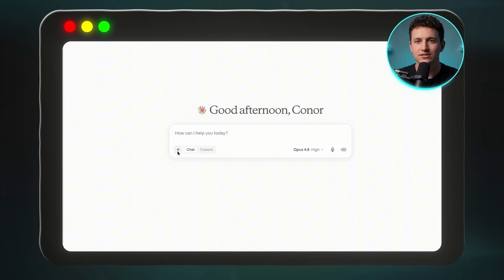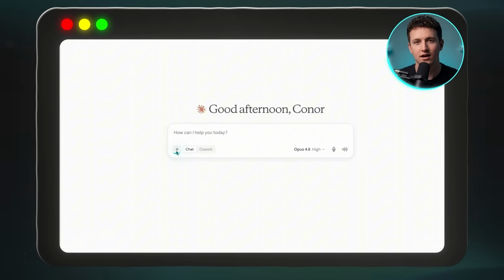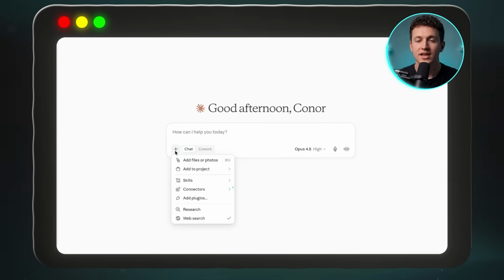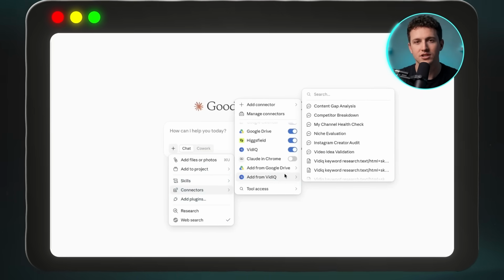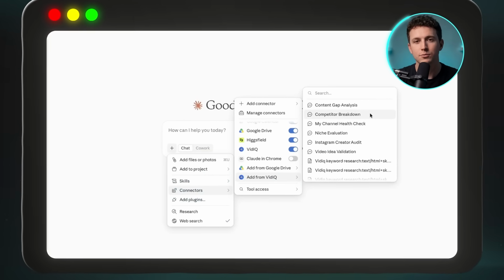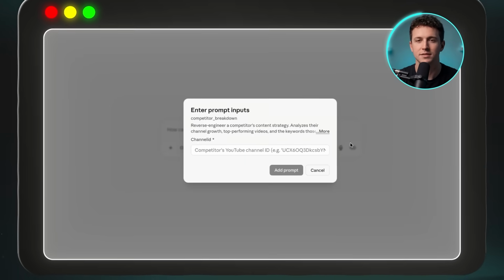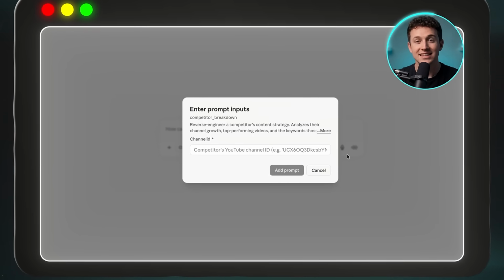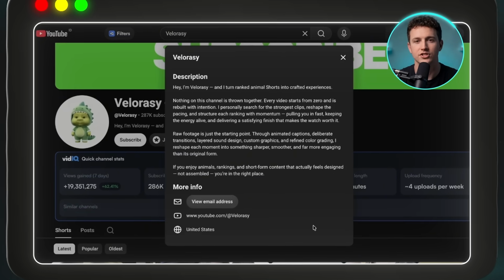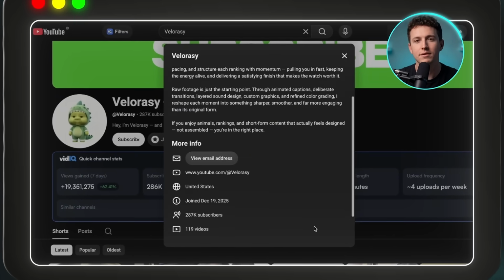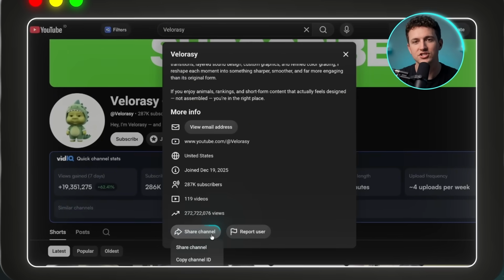So now I'll go back into Claude and click the little plus icon on the bottom left of the prompt bar. From there, I'll head into Connectors, then add from vidIQ for Claude, which pops up a window with all its options. I'll pick Competitor Breakdown, and right away, it asks for the competitor's YouTube channel ID. To get that, I'll head over to the vidIQ channel, and I'll click More to roll out all the channel info. Then I'll scroll all the way to the bottom, click Share Channel, and copy the channel ID.